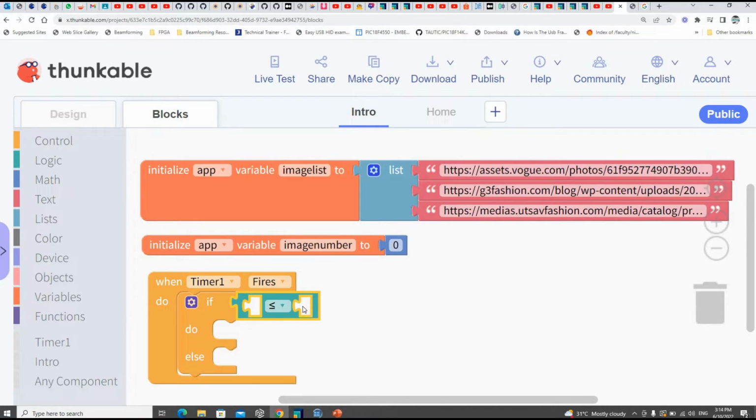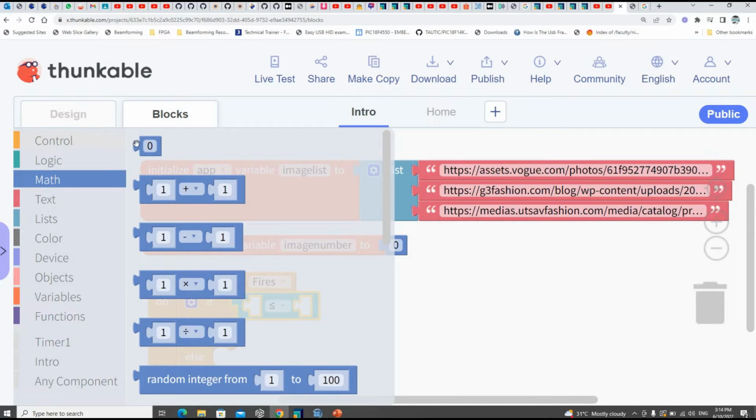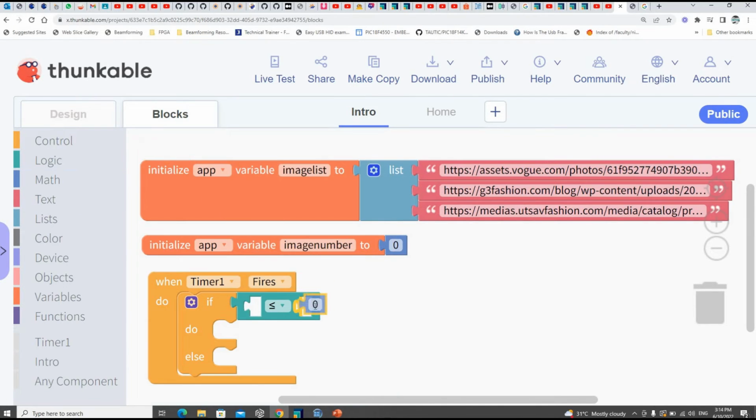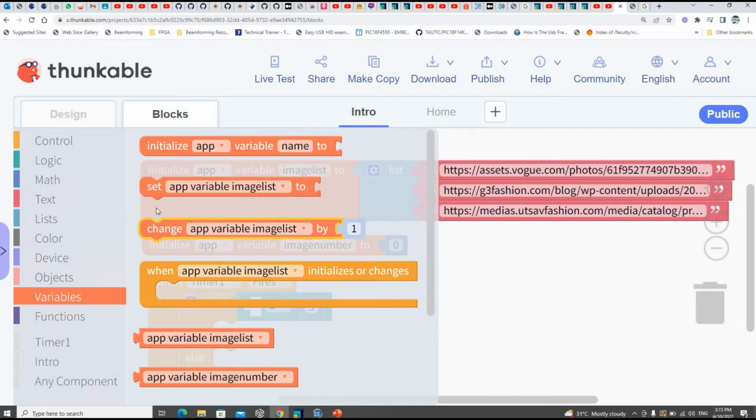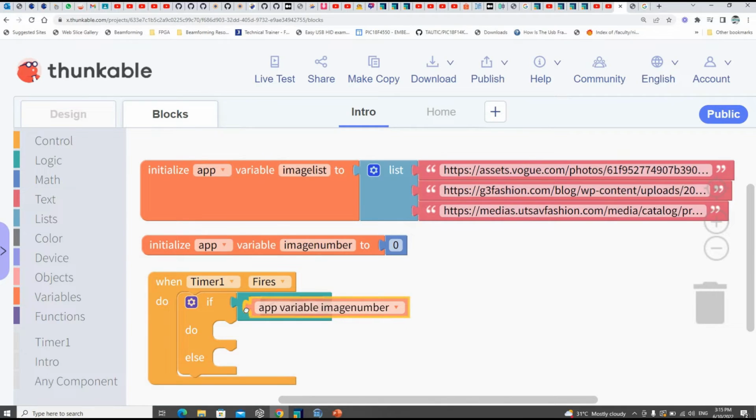So here you want to put in a value, so we need to go to math, drag and drop the math. Let's set this as 3. And here what do we want to put? We want to put the variable. If you click on variables, you'll see app variable image list, app variable image number. Which one do we want to use? Image number, right? I'll put it here.